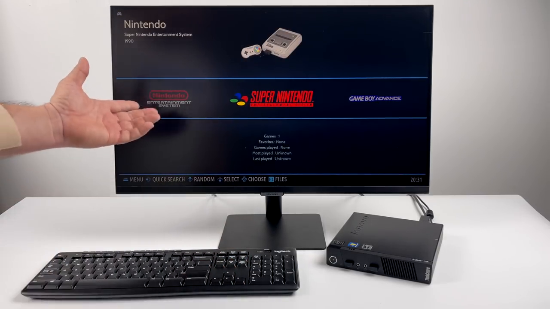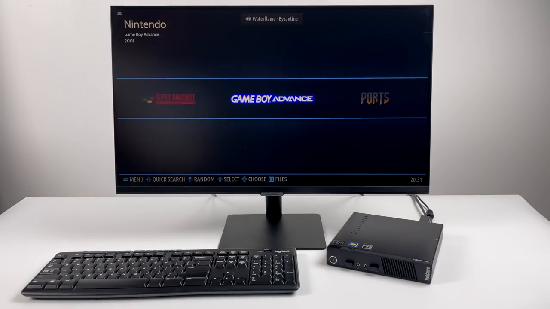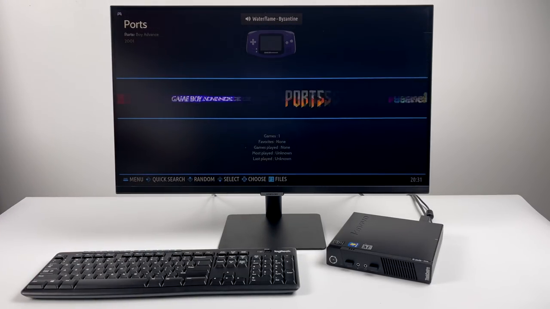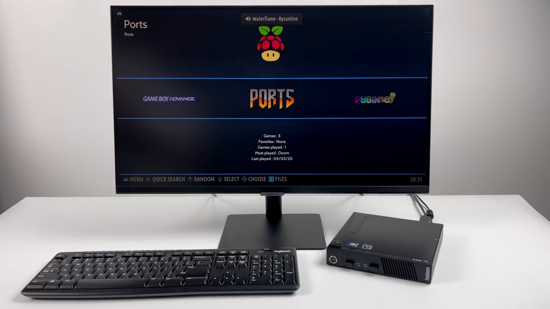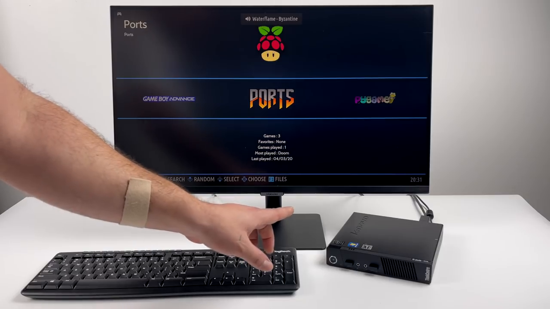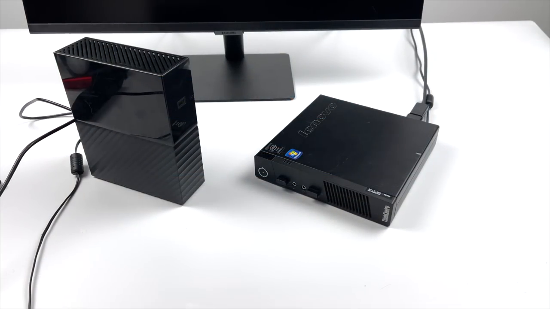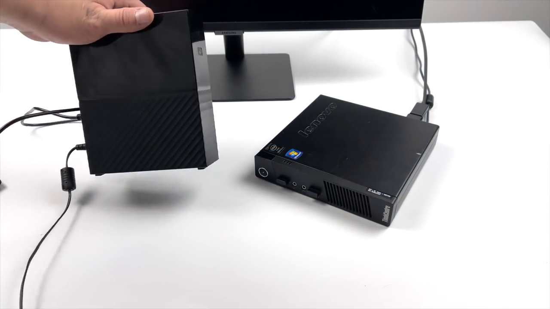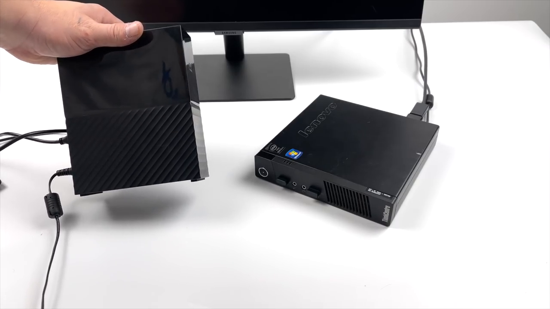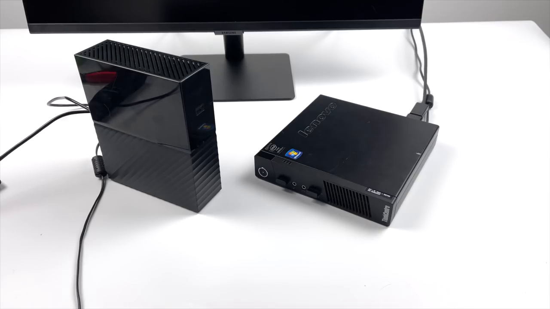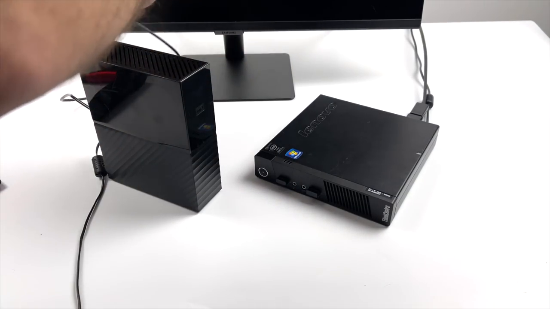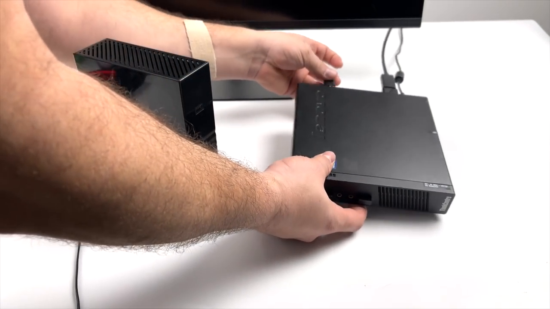So now that we have our controller set up, we can actually start playing some games because there are some freeware games pre-installed with Batocera, but we probably want to add our own, and I'm going to walk you through that. It's actually super easy to do. So remember, I mentioned that I have an external drive here with some games on it. Now, it doesn't have to be an external hard drive. It could be just a USB drive with your games on it. What we're going to do is go ahead and plug it into our Batocera machine.